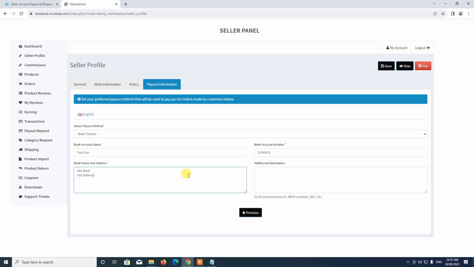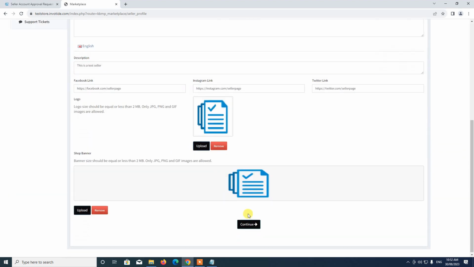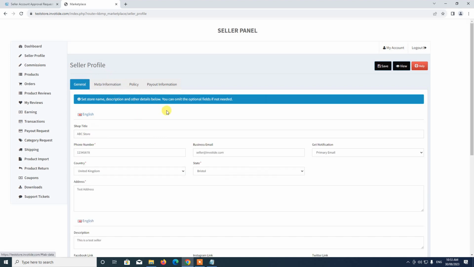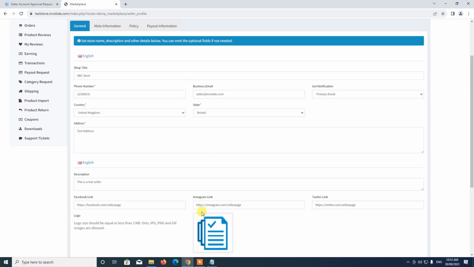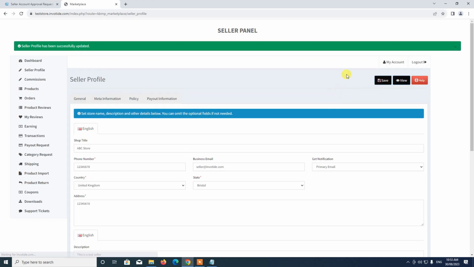All right, so once we have set up the necessary information regarding the payout method, we can always go back to the previous sections if we want to make any adjustment to any of the sections. Once we are certain that we have filled in the correct information, we go ahead and save. All right, so now we have set the seller's profile. For us to check this, we can go ahead and click on the view button to view the seller profile.